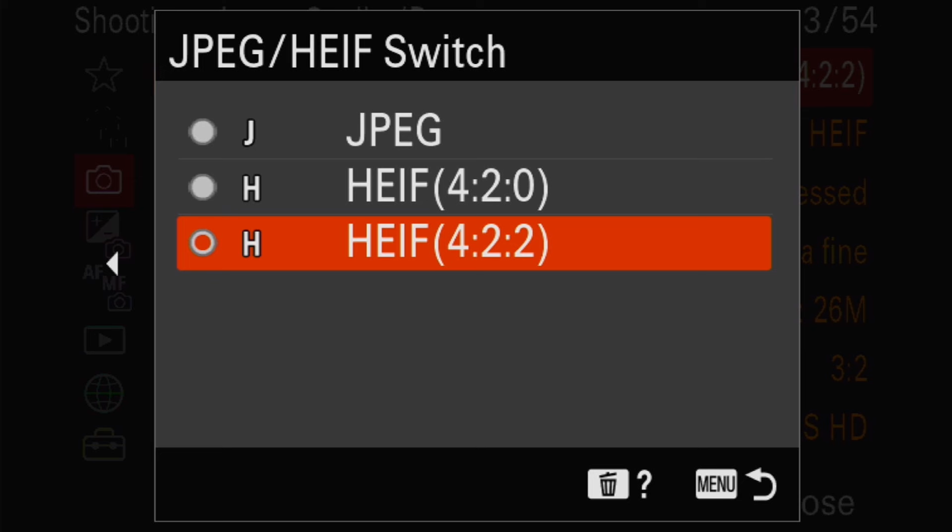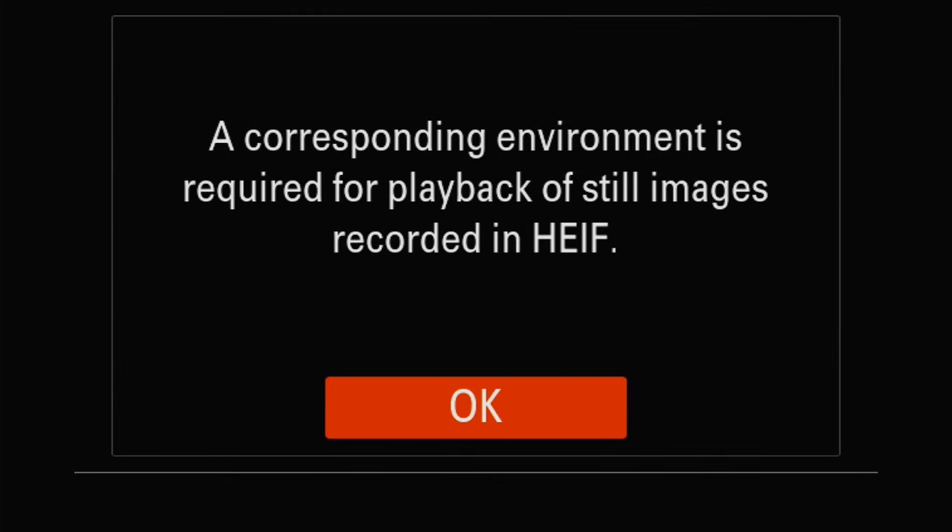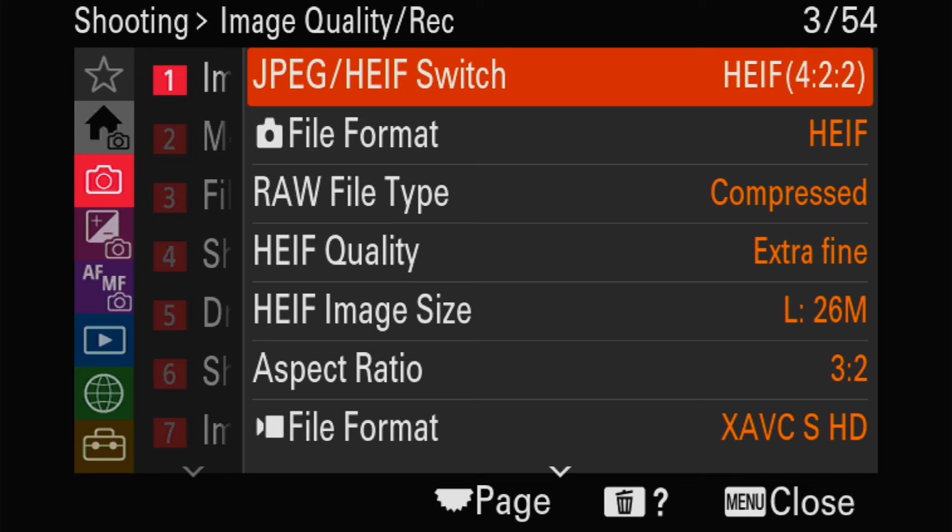However, HEIF can't be viewed on some monitors, some computers, some laptops, and you'll get this warning if you choose it. You need a corresponding environment to use it. Now, if you're an Apple user, Apple deals with HEIF natively, and you shouldn't have any issue, but you still need to check to make sure that your particular editing software will read and edit HEIFs. If not, then you should set it to JPEG. When you've made that decision, then the rest of your menu will be translated to reflect that.